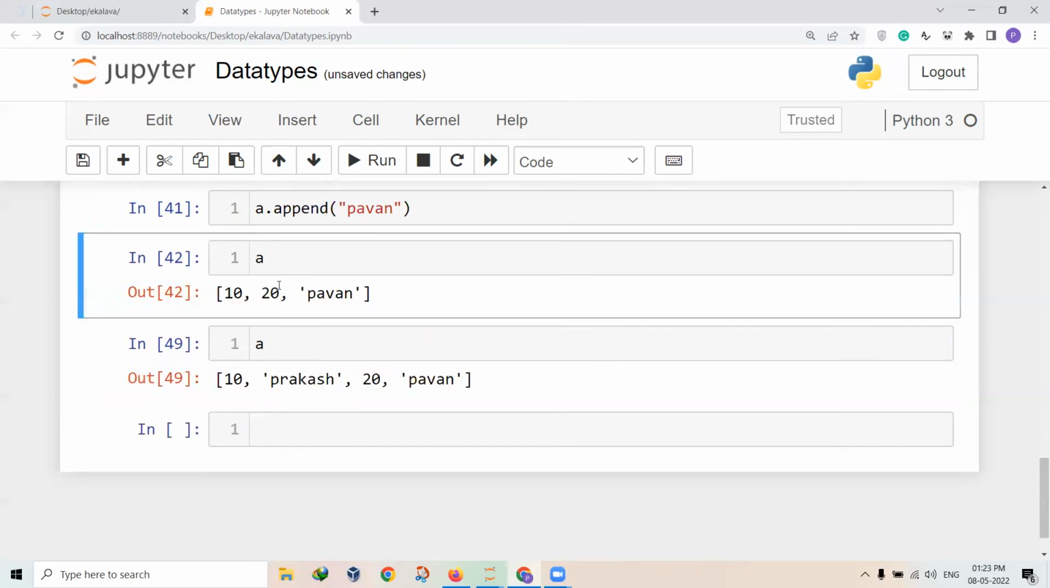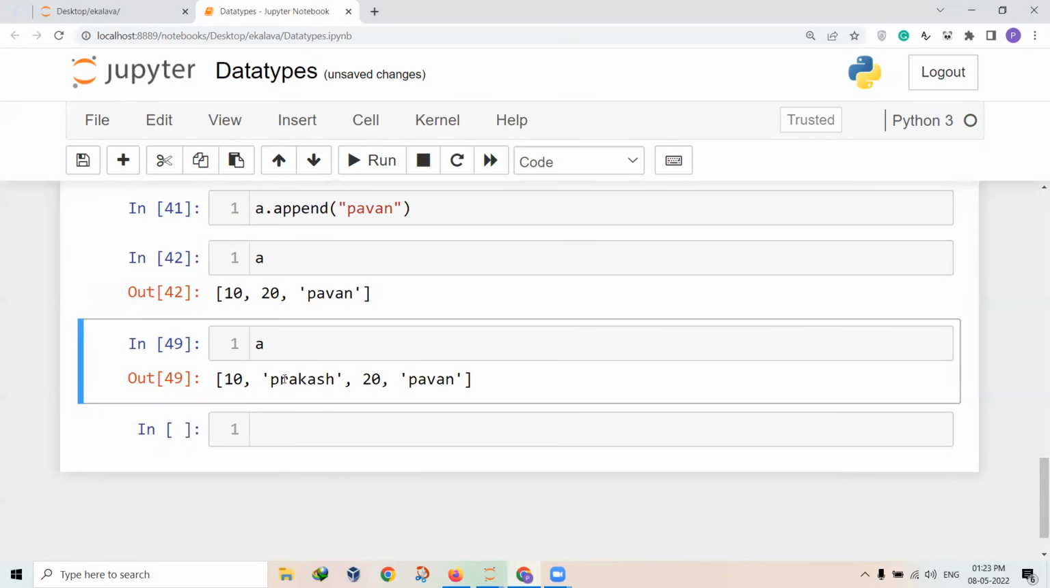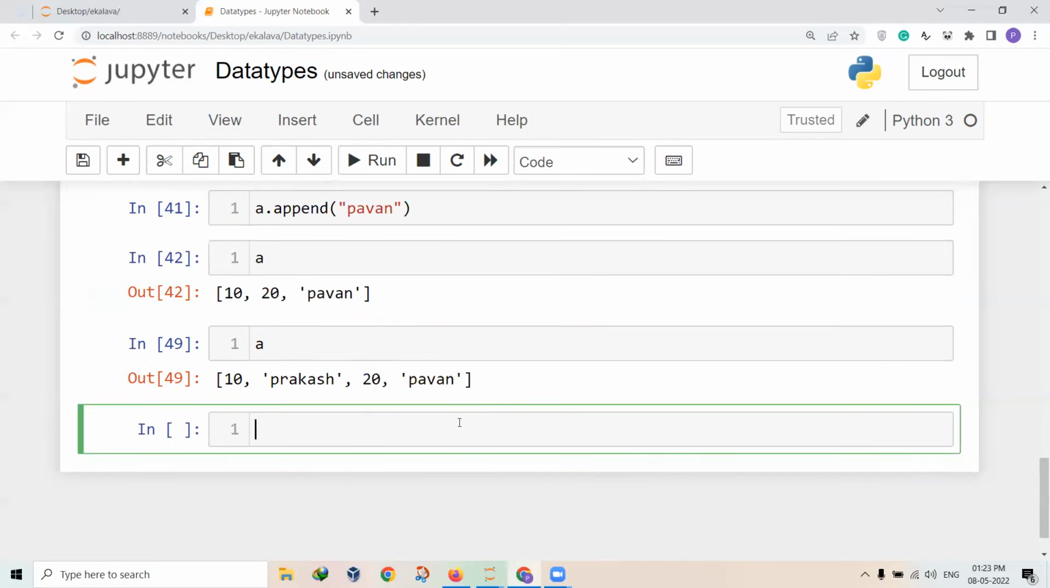See, you can see the changes here. 10, 20, Pavan was initial. Now Prakash has been inserted to that position. So 20 and Pavan have been moved forward. This is the insert operation. Now, what I want to show more.